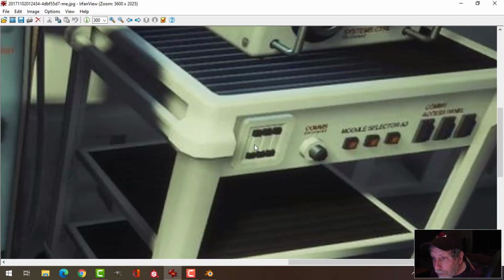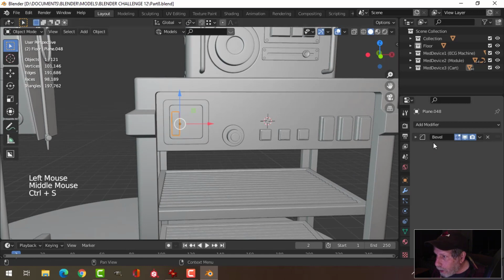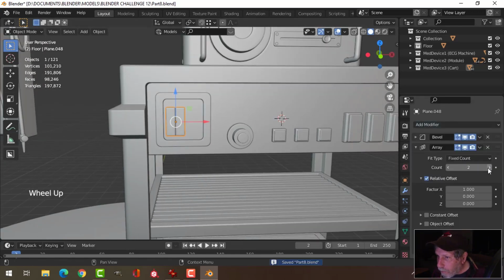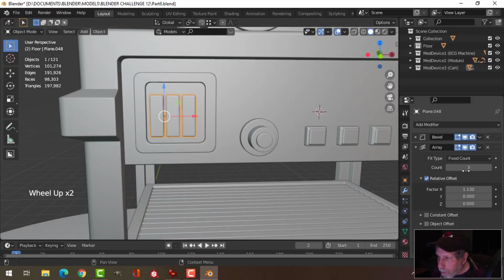I may not. I may just do those and the blackies. So let's save. Let's put on an array in the X. Let's go for 3, and let's give it a little bit of space. How much space is in here? Yeah, there's a little bit of space in between them.